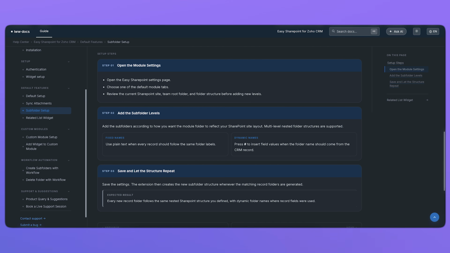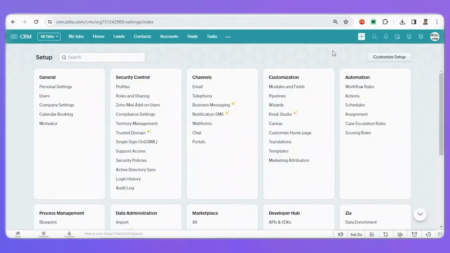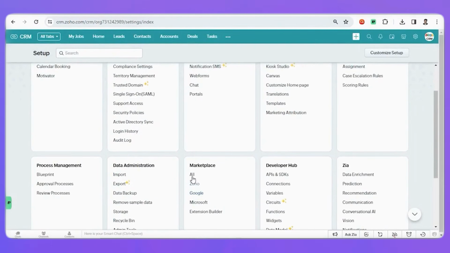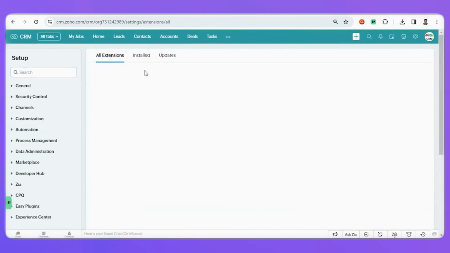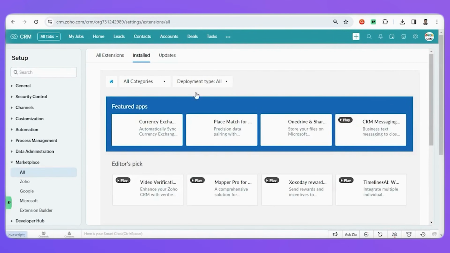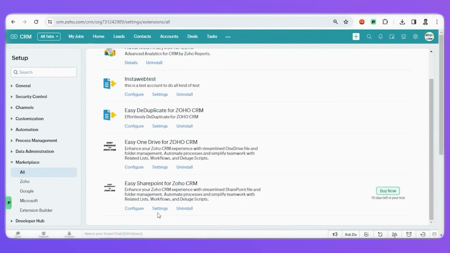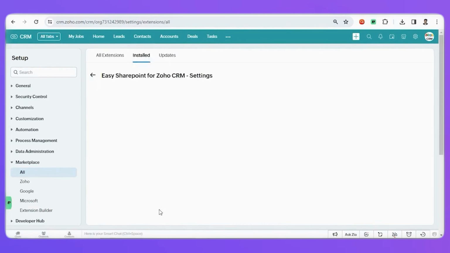In this video, I want to show you how you can create subfolders for the default modules in Easy SharePoint for Zoho CRM. So let's go to Settings, and under Marketplace, click on All. Then click on Installed. Now find Easy SharePoint and click on Settings.